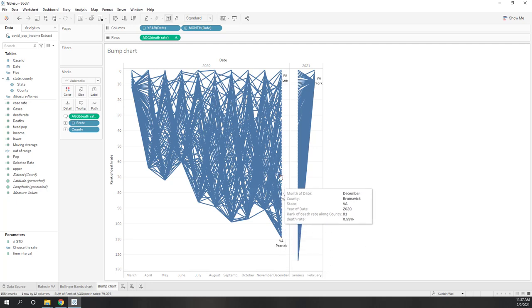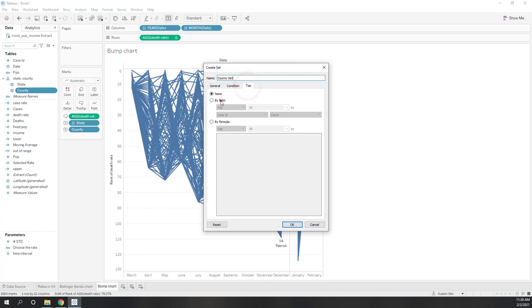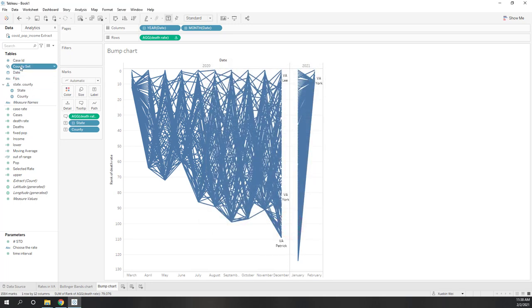rate. Okay, and you may realize that this is not a great visualization because it shows too many samples that overlapped. So let's create a set that we just want to see the top five counties that have the highest death rate. So let's right click county and create a set. Remember, a set is something like the filters. Go to top, let's say we want the top five based on the death rate. Okay, and bring the set to the filters.